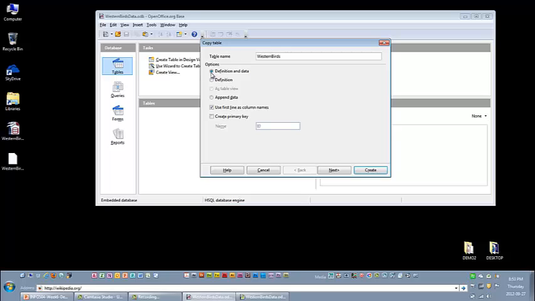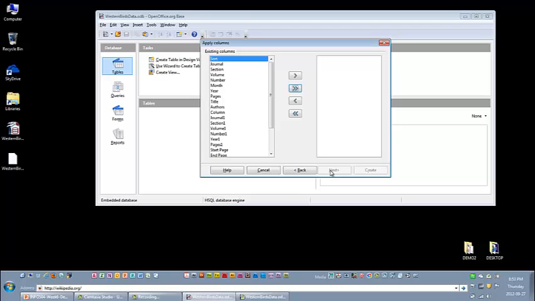And select definition and data here, and then also click this checkbox to create a primary key. The primary key is important in a database table to create a unique identifier for each database record that can be used to reference the records later on. It's important. So click Next.